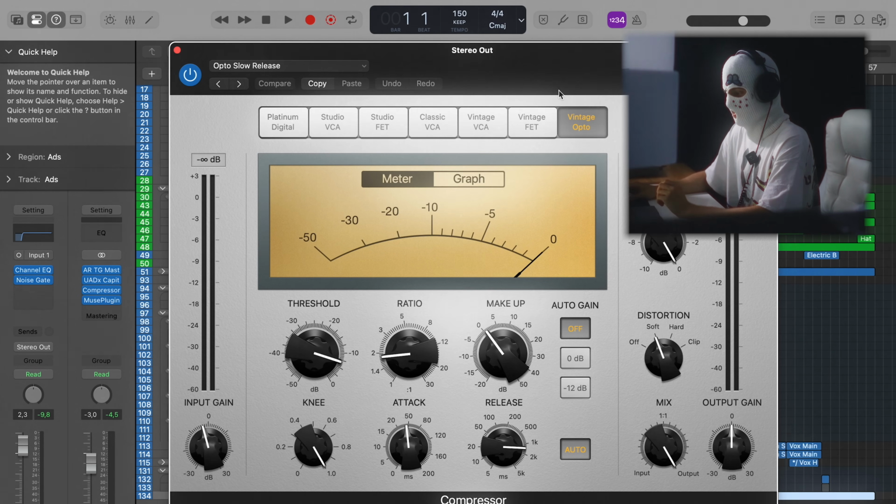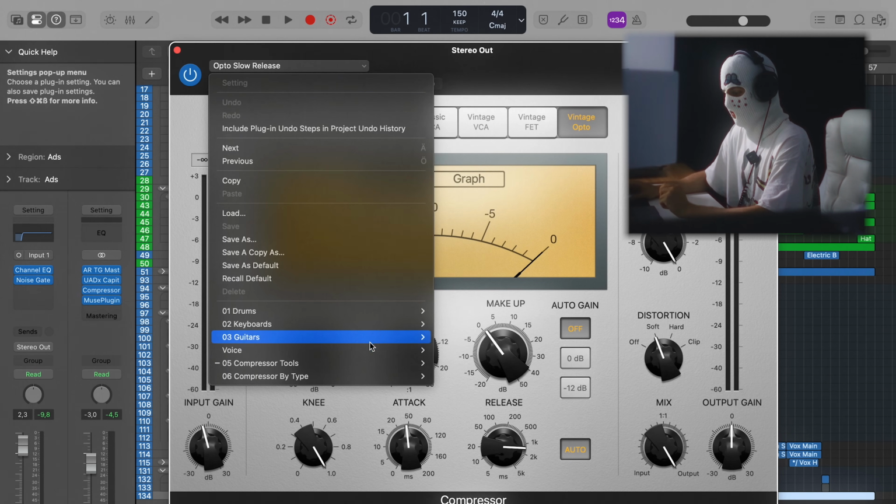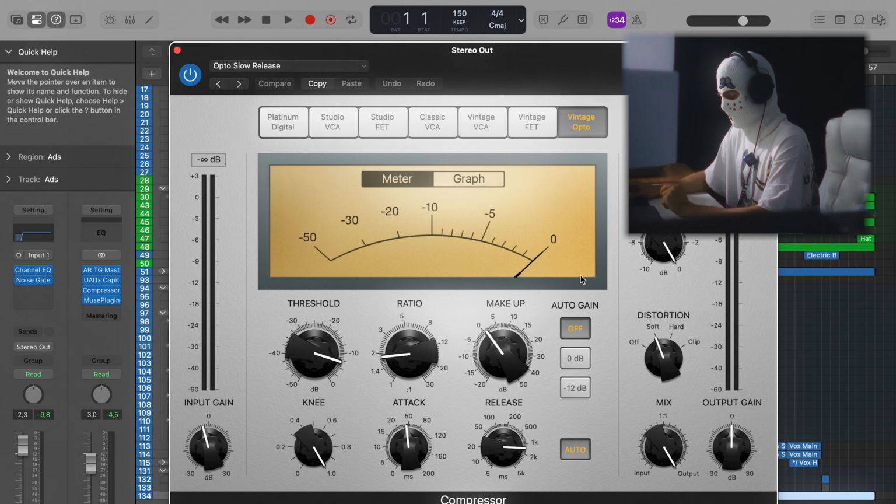The last thing in the chain is Logic's stock compressor. I always use this Opto Slow release preset, and it basically adds a soft clipper / limiter.